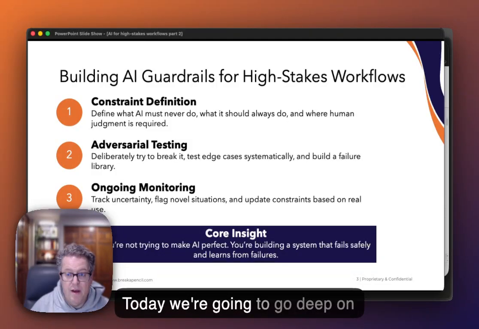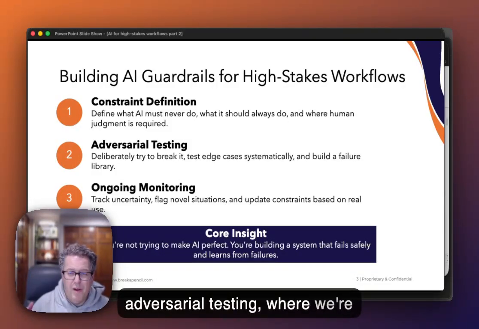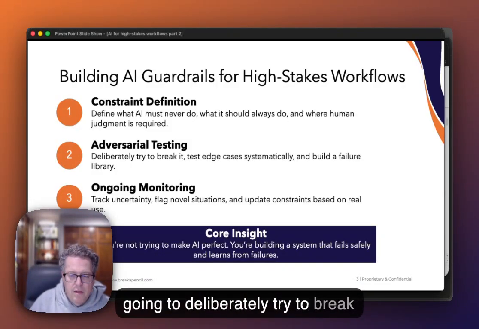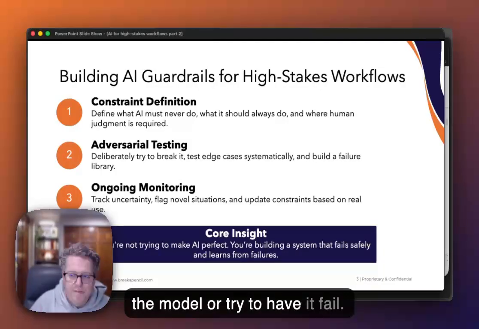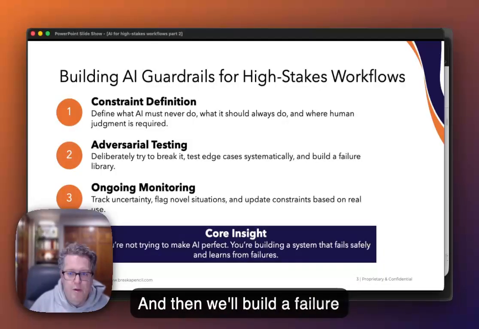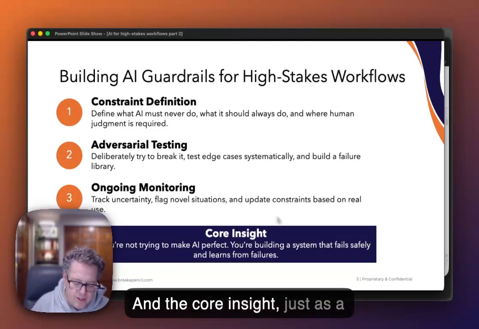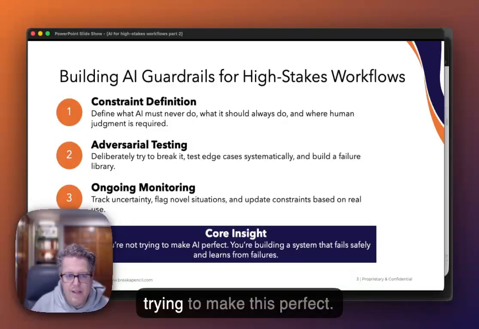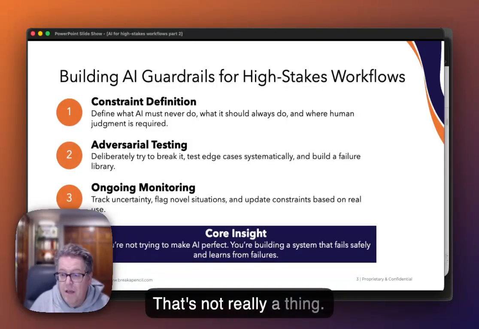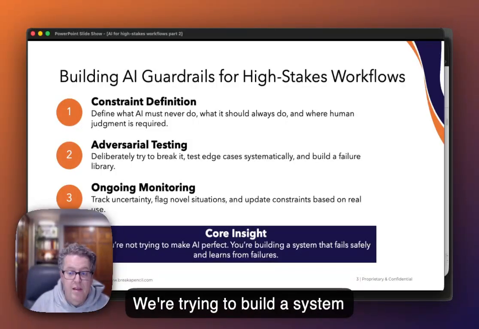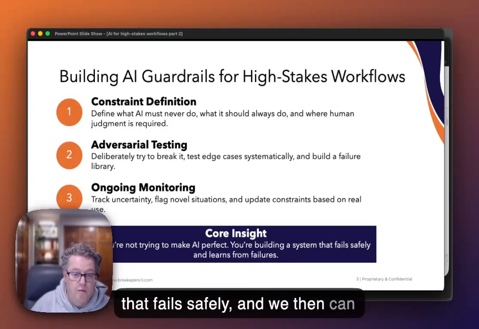Today, we're going to go deep on adversarial testing, where we're going to deliberately try to break the model or try to have it fail. And then we'll build a failure library as a result of it. And next week, I'll talk about ongoing monitoring. And the core insight, just as a reminder again, is we're not trying to make this perfect. That's not really a thing. We're trying to build a system that fails safely, and we then can learn from the failures.